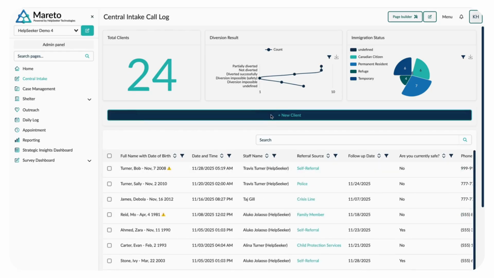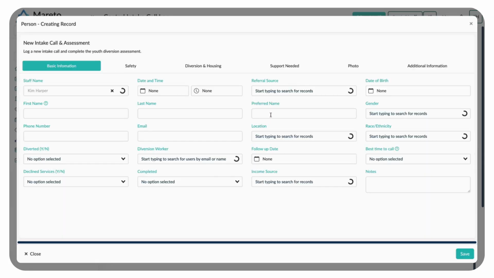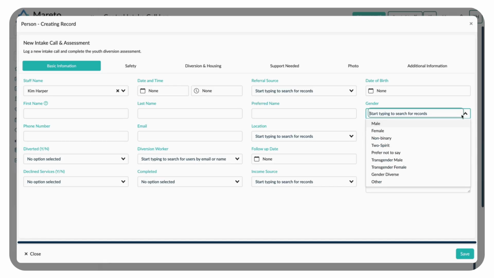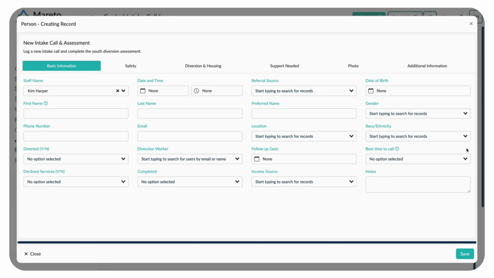To log a new client, you just click New Client and the intake form opens up right here. It's organized into tabs so the conversation flows naturally. The first tab is basic information. You're capturing the person's name, date of birth, gender, preferred name, phone, email, location, race and ethnicity, referral source, income source, and which staff member is completing the intake. You can also flag whether this person was diverted and note a follow-up date.